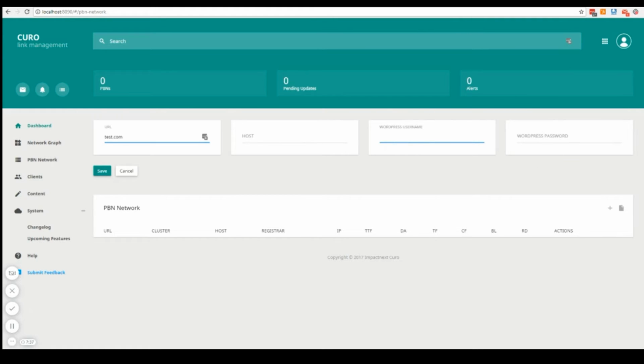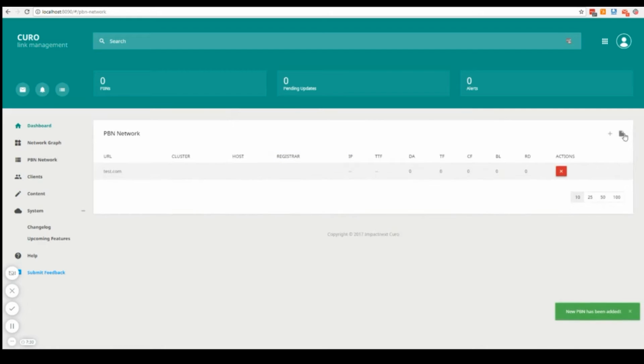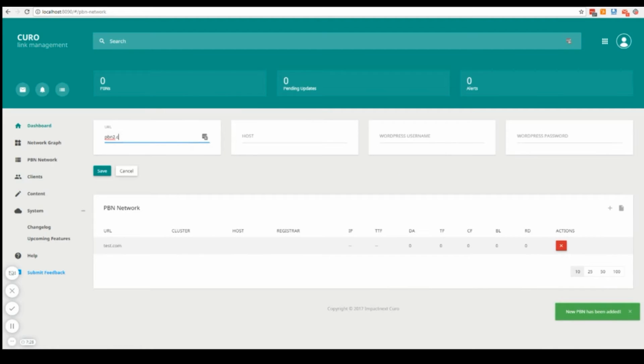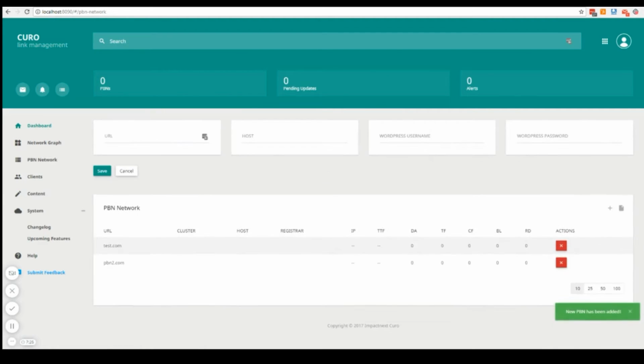If you don't, then you can still add links into the system. It just won't schedule it for you. So in this case, I'll leave that blank, and I will save this PBN. I'll add another one, say PBN 2 and 3.